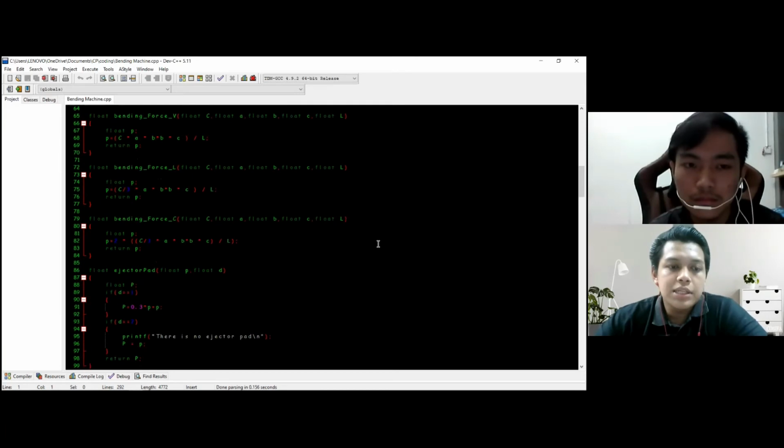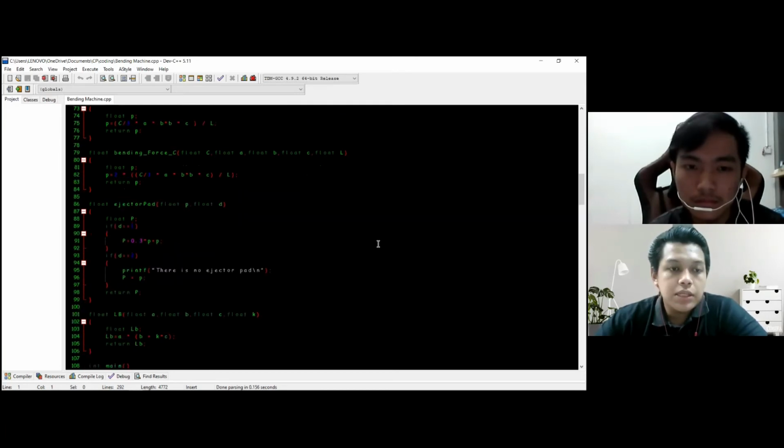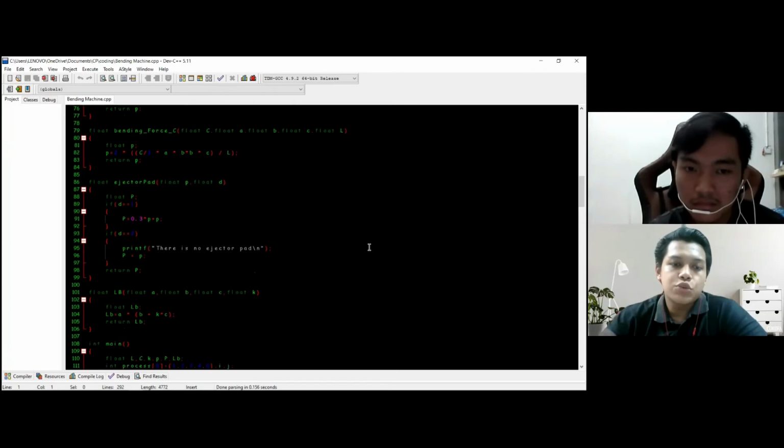Next is the ejector pad. We will calculate the ejector pad value for our coding, with the selections between V bending, L bending, C bending. From the first one, we have the ejector pad option, whether they are using the ejector pad or not. If they are using the ejector pad, they will type A and it will be directed to the formula, then we'll get the value of P. If the user is not using the ejector pad and there's no ejector pad in there, it will print F and display that there is no ejector pad.